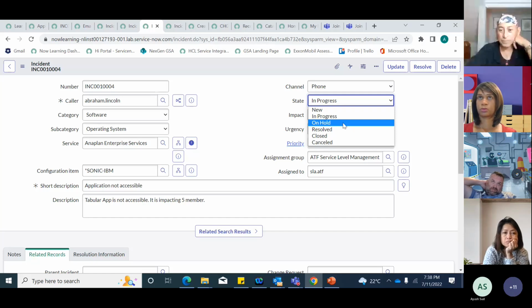Thanks for that explanation, Tom. So let's move on. Let's resolve this ticket. Since this is a parent ticket, when I resolve this, the child ticket also would be resolved.